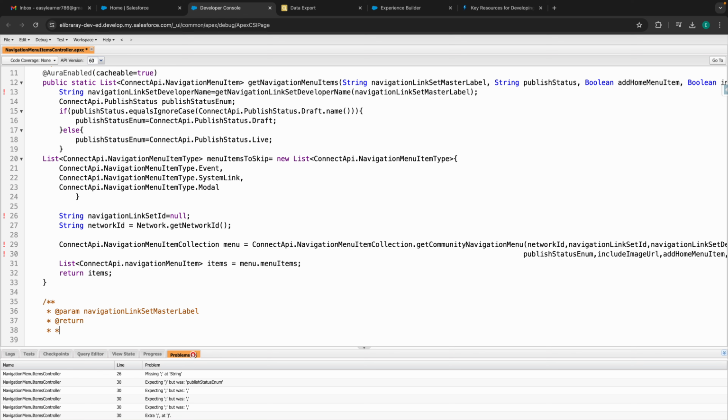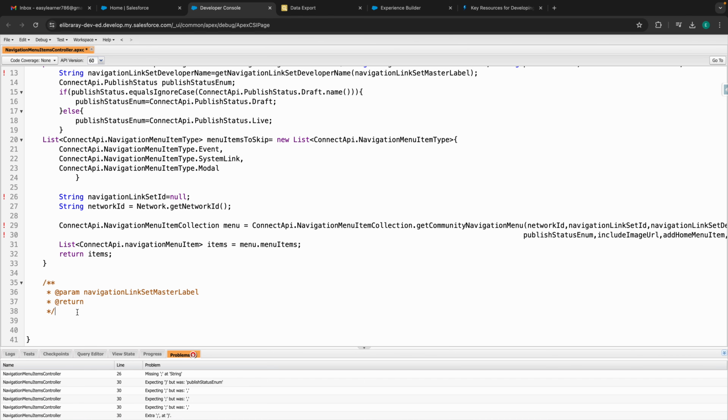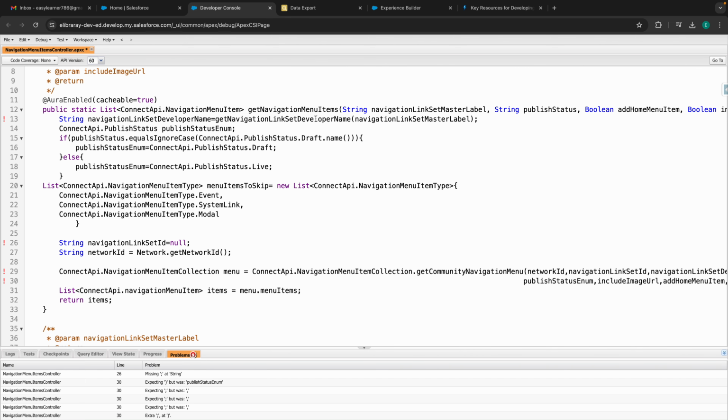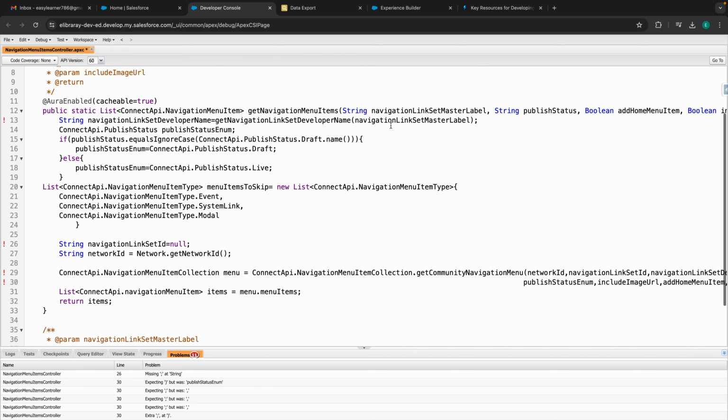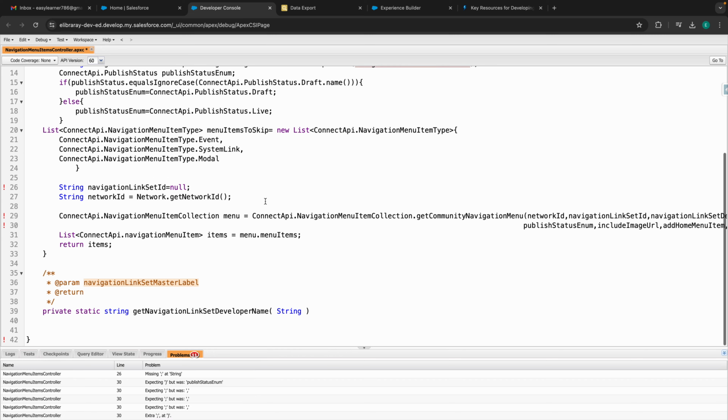Okay, we are good with this. And then close. Now let's put this method as private static String, because we don't need this method to be public, so let's just copy this from here. Developer name, in that put String navigationLinkSetMaster, whatever we are passing here, that we can use here.